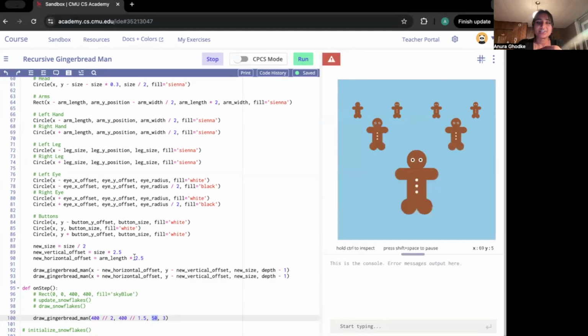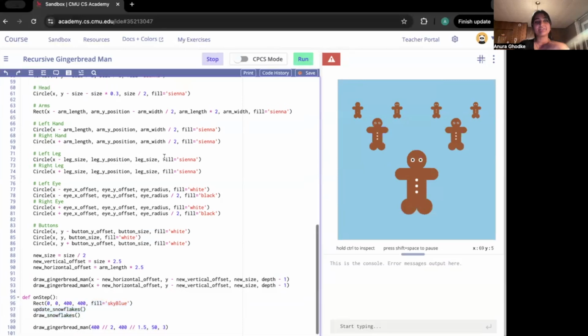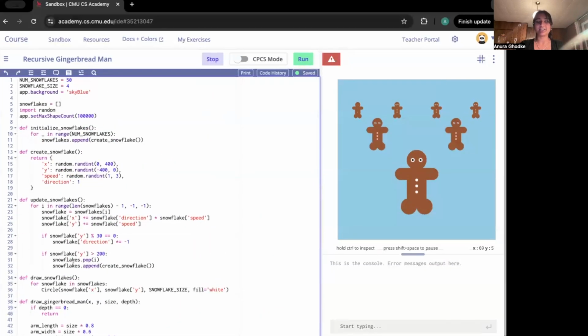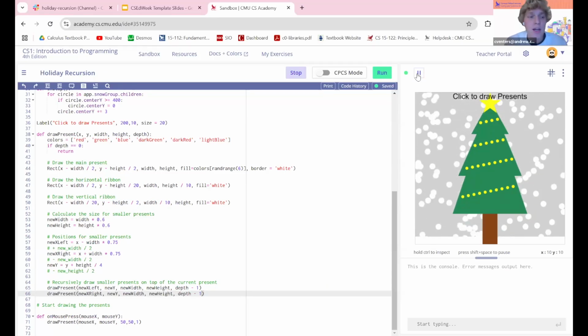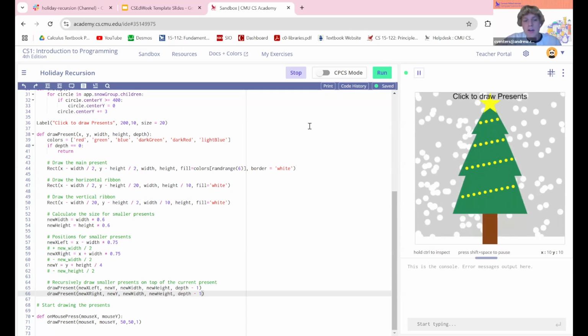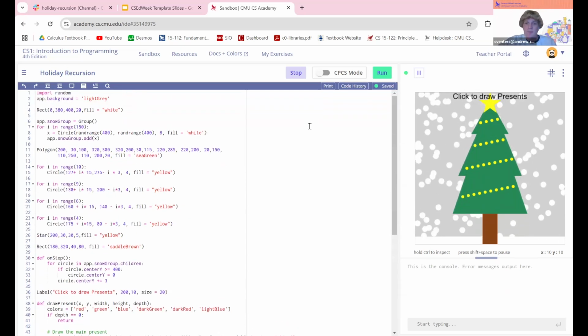Finally, we can also draw some snowflakes just to really bring this to life. If you want to take a look at the code, it is up here. And if we run that, we basically get our final picture of our gingerbread men. All right, well, on to our next topic. What we're going to be drawing now is recursive presents.